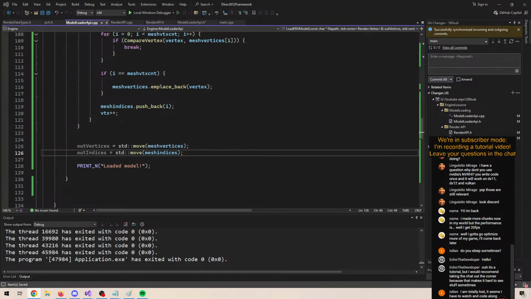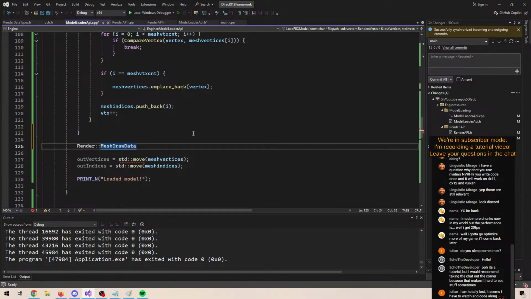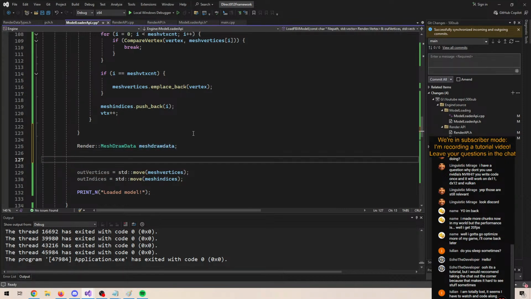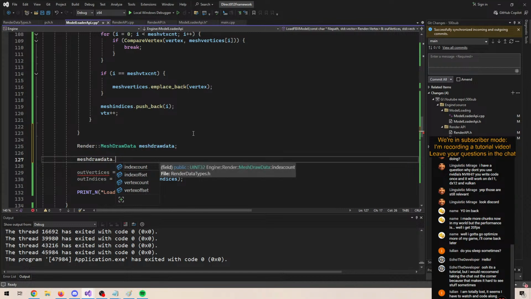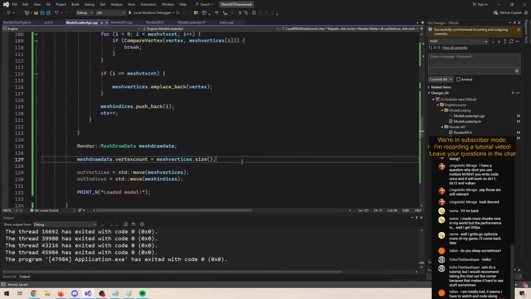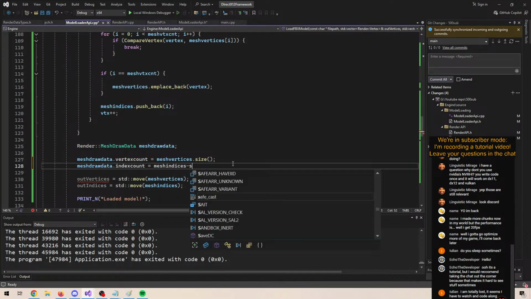Let's see. So, yeah, we want to compile our mesh data here, render mesh data, and mesh draw data. Okay, maybe I should just implement the multiple mesh stuff anyway, and as we're currently doing it, so mesh vertices dot size, mesh draw data index count, mesh indices dot size.